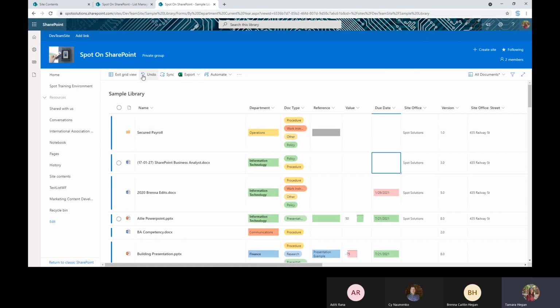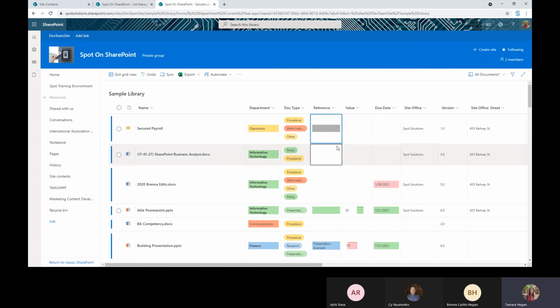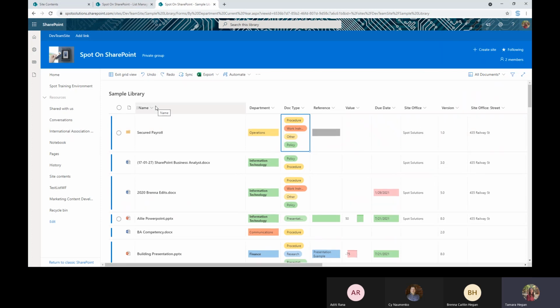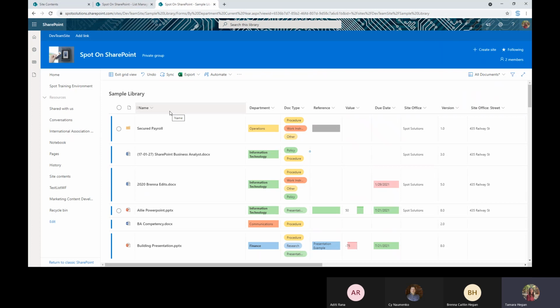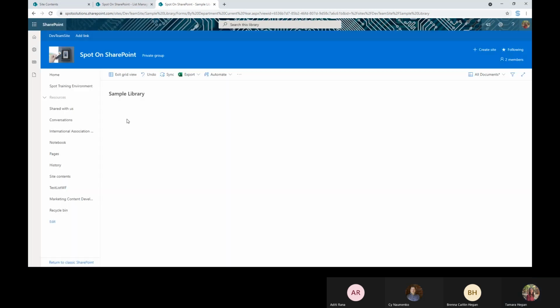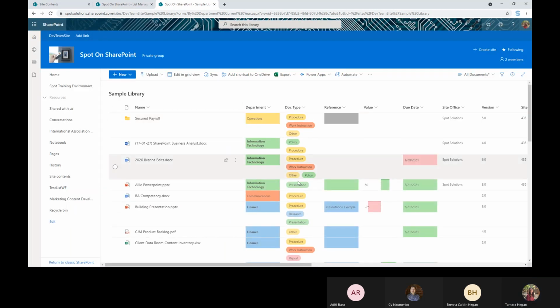Once I've completed any of these, now when you make changes in Datasheet View, the change is immediate. It happens right away as soon as you've tabbed out. But you do have an undo button. So if you make a mistake, you can undo and redo that item. And now my content has been updated as per that setup.